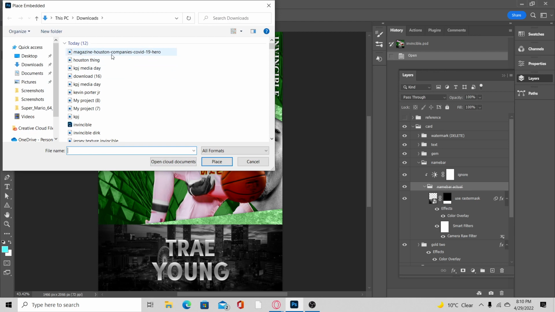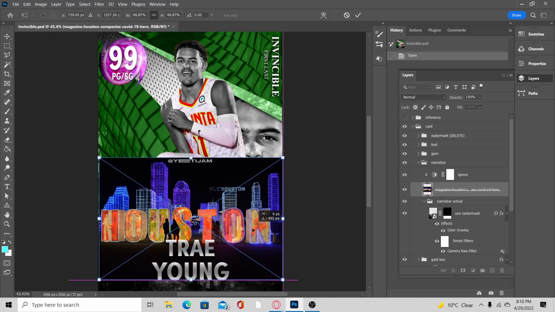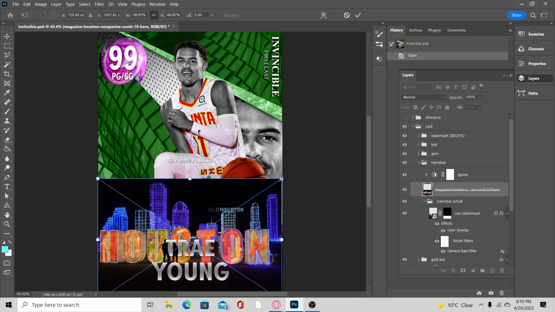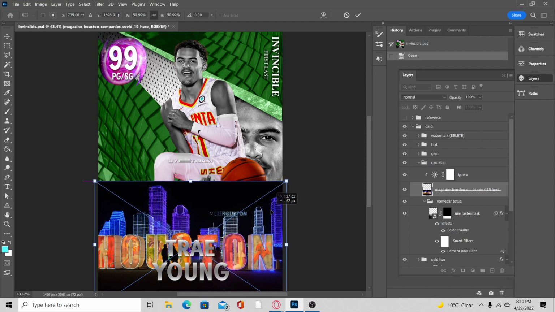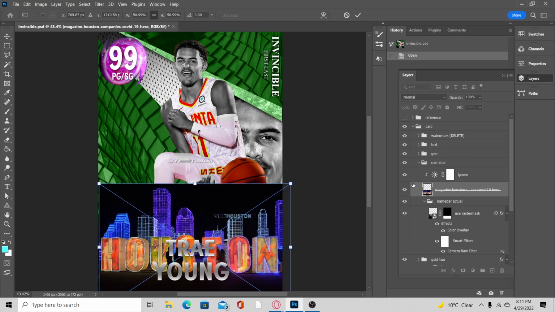Place embedded. That's what you want to go ahead and do. Or open in place, one of the two, depending on what you are on. And then you want to go ahead and place it decently. You know what I'm saying? Like right there is fine.